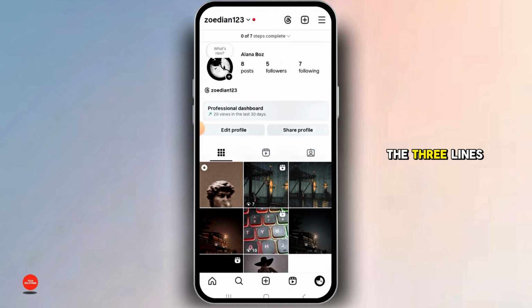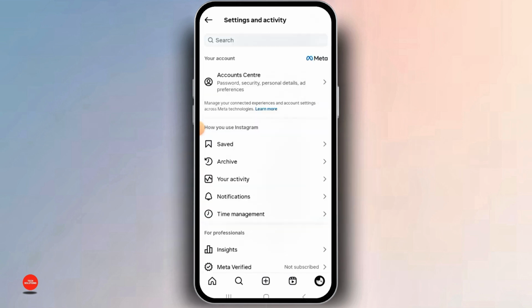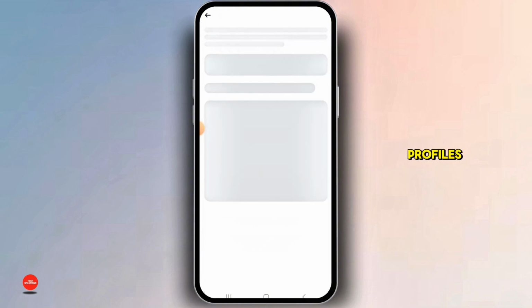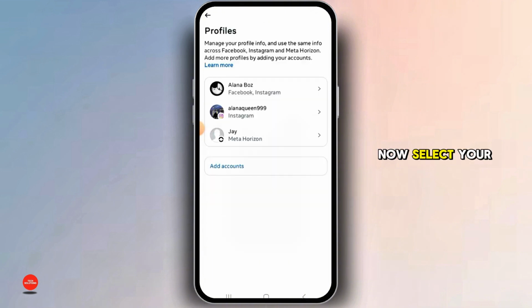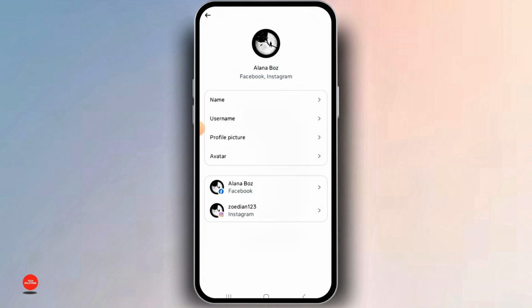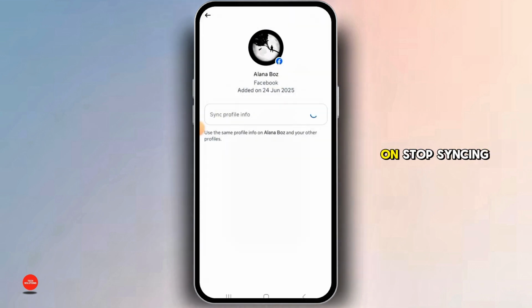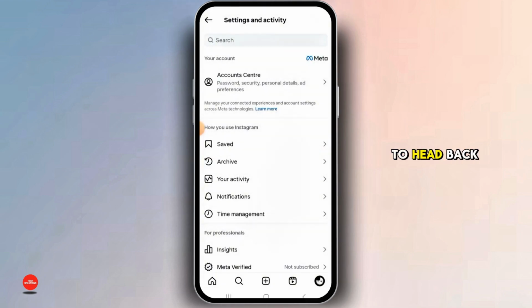Now tap on the three lines at the top right corner. Once you're here, tap on Account Center. Then tap on Profiles. Now select your Facebook profile. Tap on your Facebook profile again. Toggle off the option of Sync Profile Info. Tap on Stop Syncing. Once that is done, you want to head back.